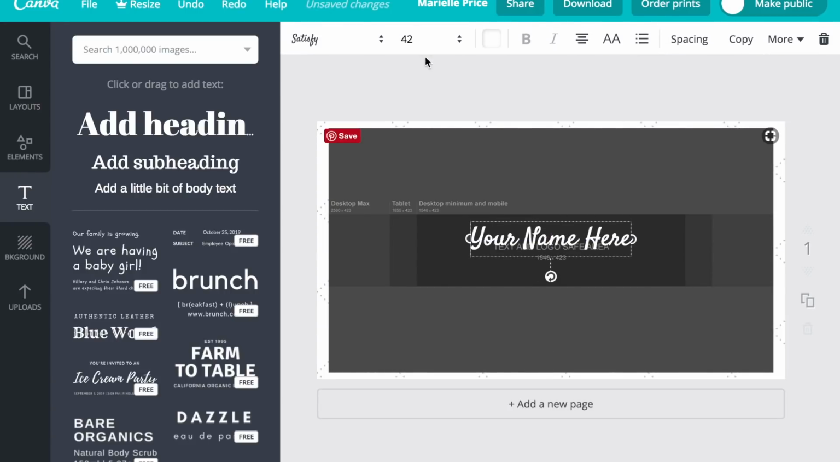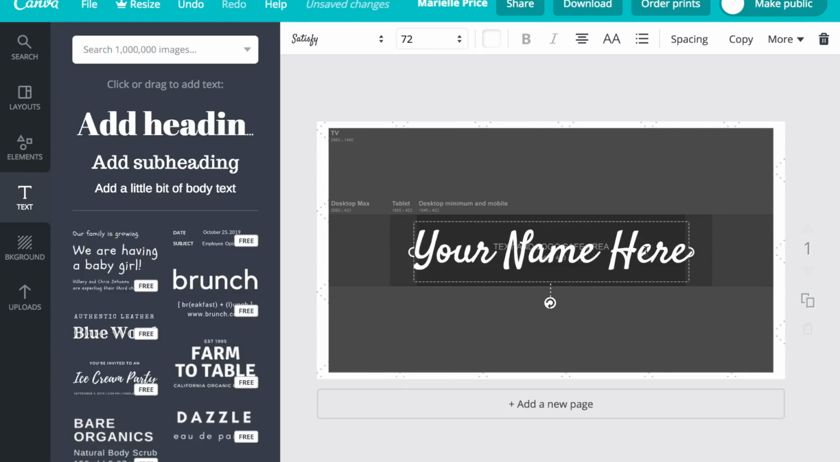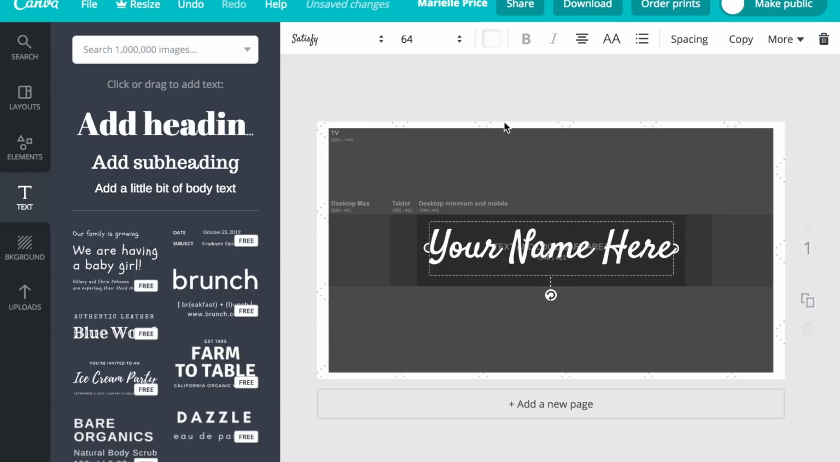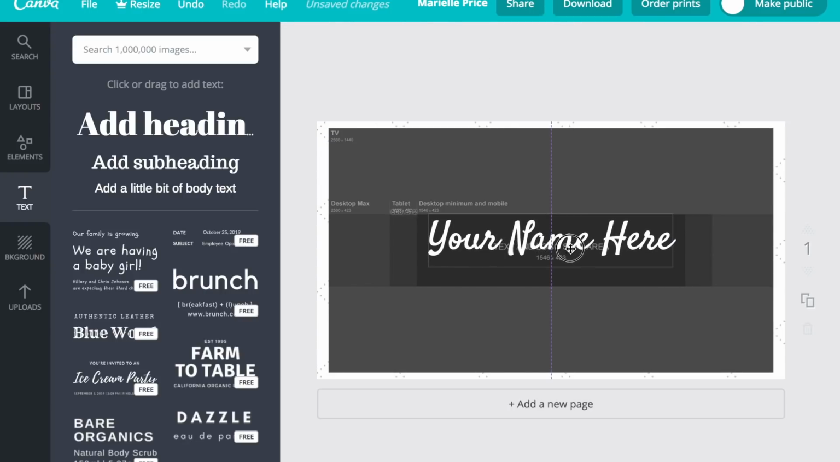And then you'll probably want to make it a little bit bigger because you have a lot more space to work with inside of the safe zone. Okay, all right, so that's perfect. That fits between the safe zone here.